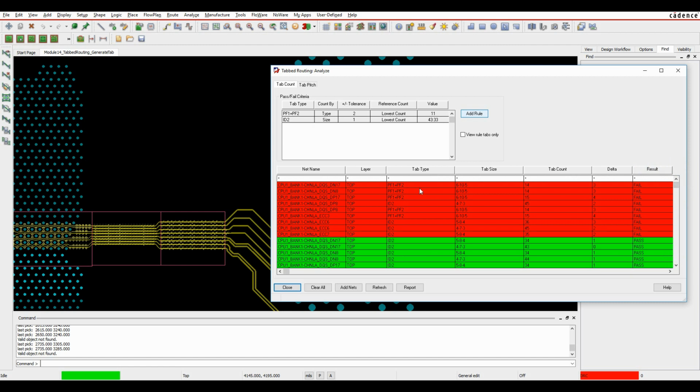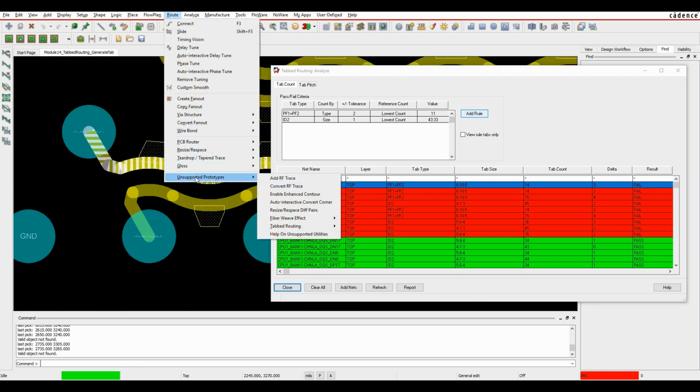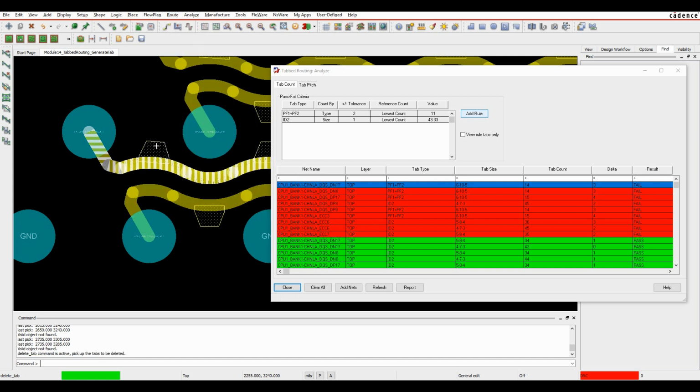So if we click on the first one here, what we want to do is look at what's going on here, and we can see we've got a pass fail with a delta tolerance. So we could potentially delete one or two of the tabs to get this to pass. So on this net, you can see the nets are actually highlighting here. We can zoom in. Let's go and use the root, tab routing, delete tab. We'll delete one of these, delete two of these, and done. And then you'll notice that DRC then disappears.